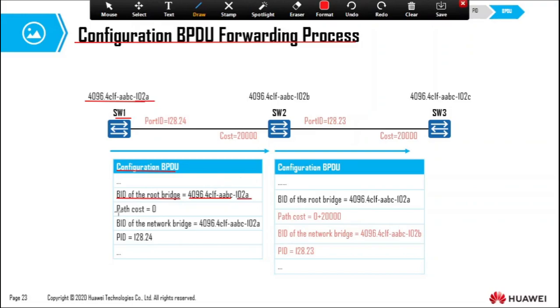Otherwise, normally the path cost from the root is 0, right? Because you've not added any cost. So anytime you're assuming yourself to be the root, the path cost is going to be 0. Then the bridge ID of the network bridge, of course, is your own. It's the bridge ID of the switch that has generated this configuration BPDU. Then the PID value is the PID value of this particular interface.